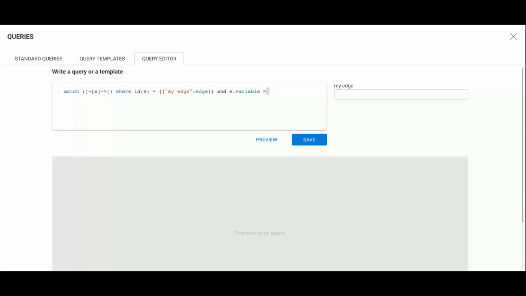So yeah, here could be actually the example I did before with some variable. Okay.